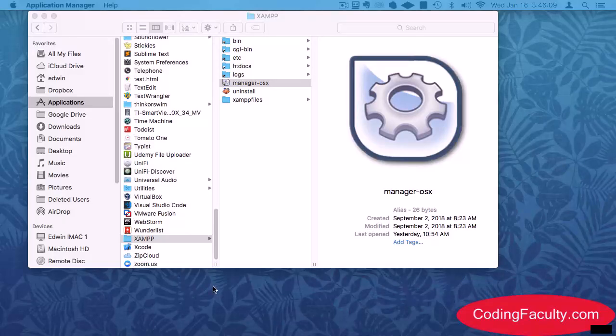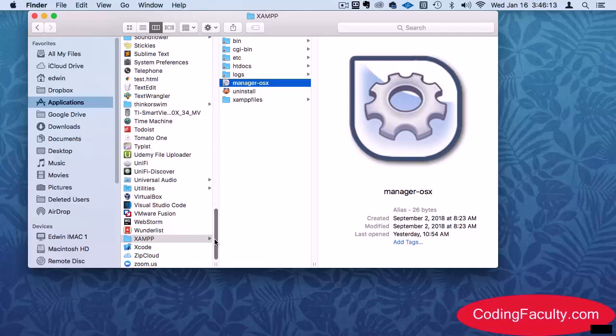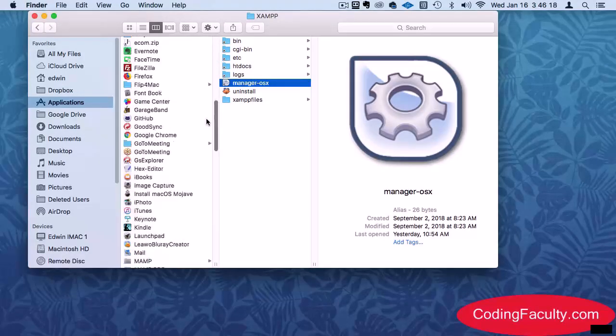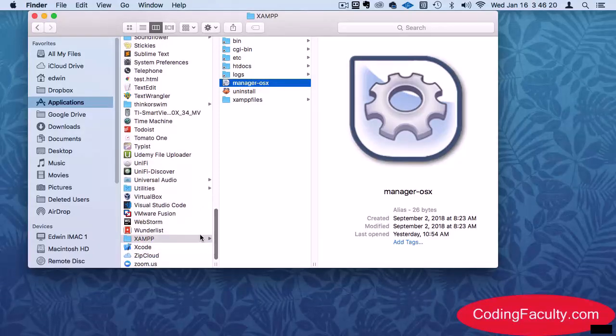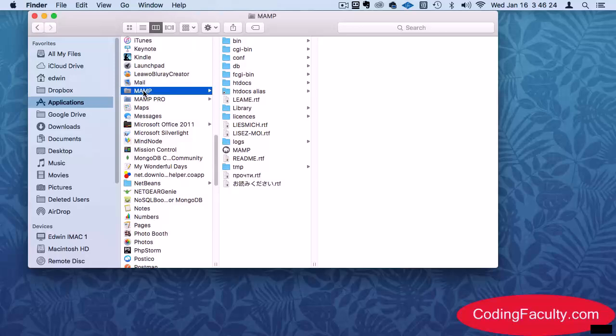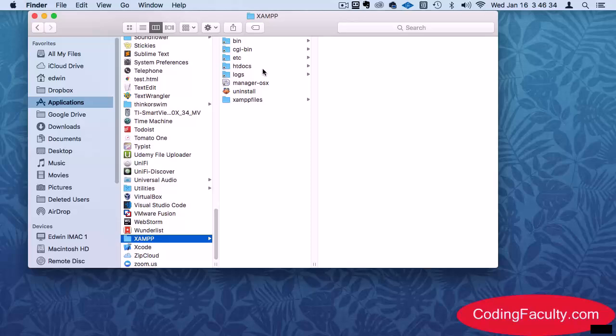Now for MAMP, this is XAMPP, okay? And this is very similar. They're all going to be located on a Mac computer in the applications folder. So MAMP would be in the same applications folder, but in a folder called MAMP. And then you have this htdocs folder. This is where our projects are going to be located inside there. I'm going to show you that later on, okay? Same thing with XAMPP, htdocs, okay?